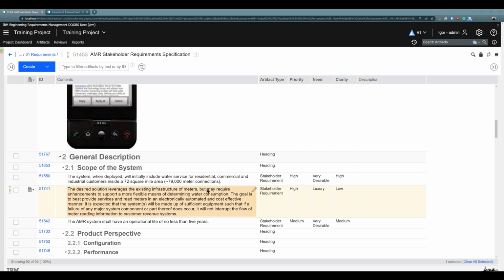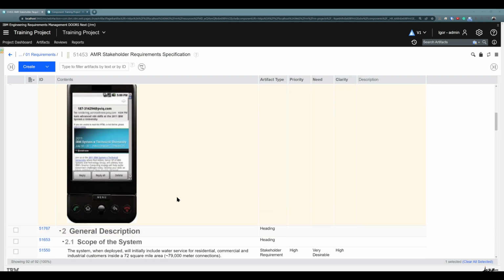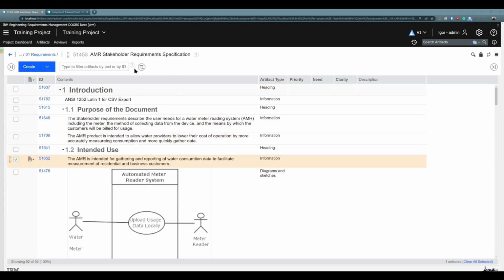Everything is an artifact. And not just this separate unit of information, but also this whole module is an artifact. The collection of those requirements is an artifact. Every object, every block of information is an artifact in DOORS Next.